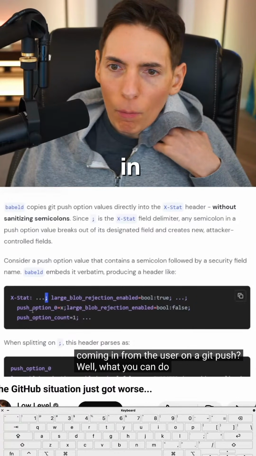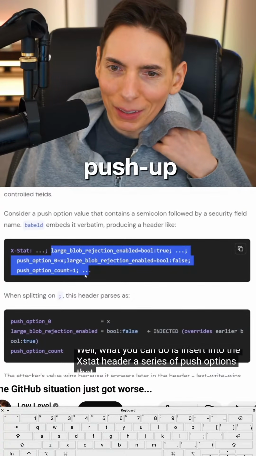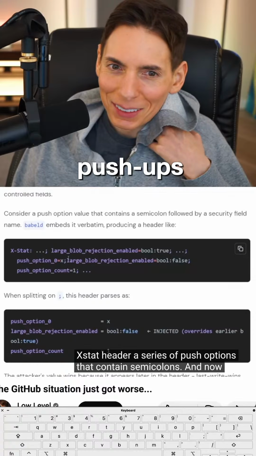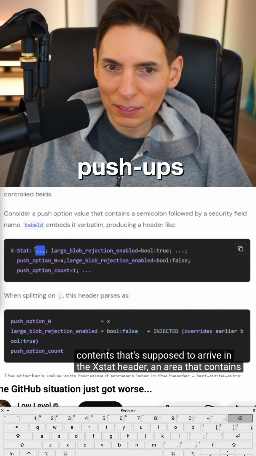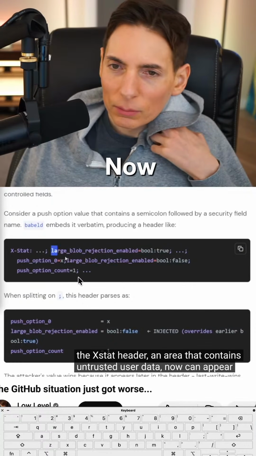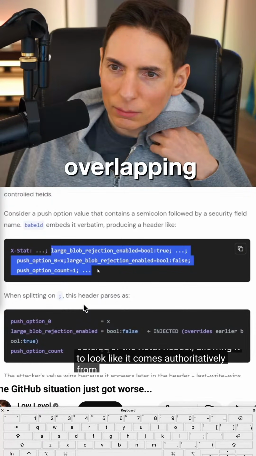Well, what you can do is insert into the X-Stat header a series of push options that contain semicolons, and now content that's supposed to arrive in the X-Stat header, an area that contains untrusted user data, can appear outside of the X-Stat header, allowing it to look like it comes authoritatively from the BabelD server.